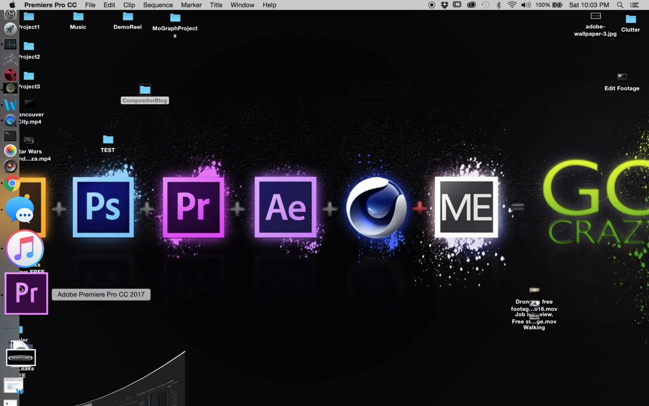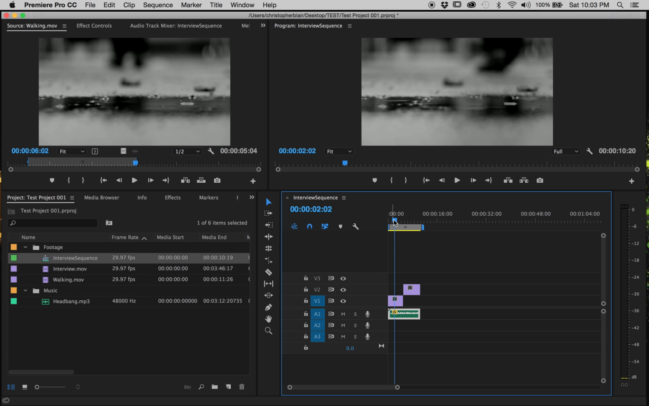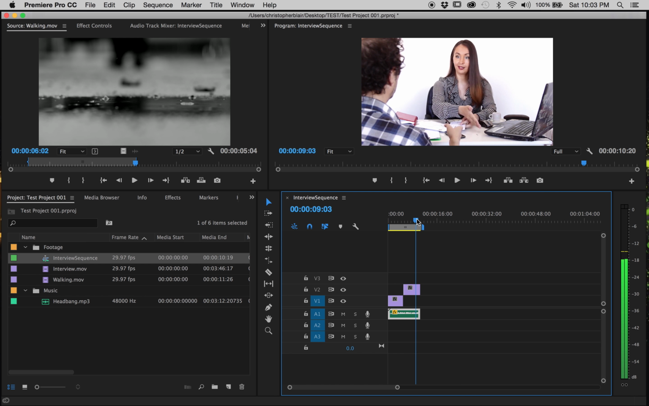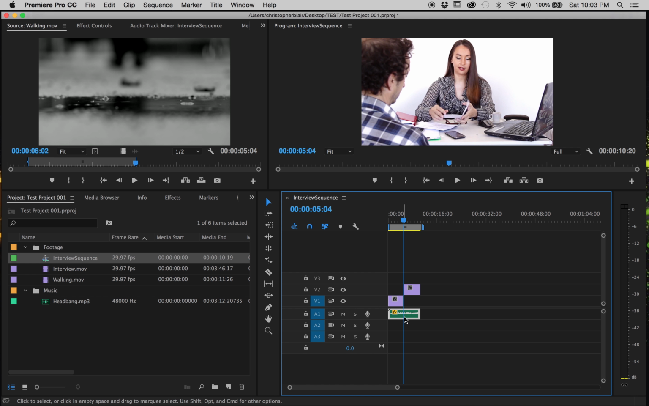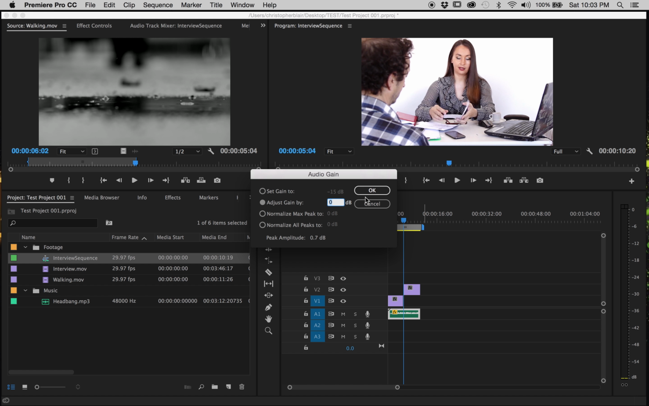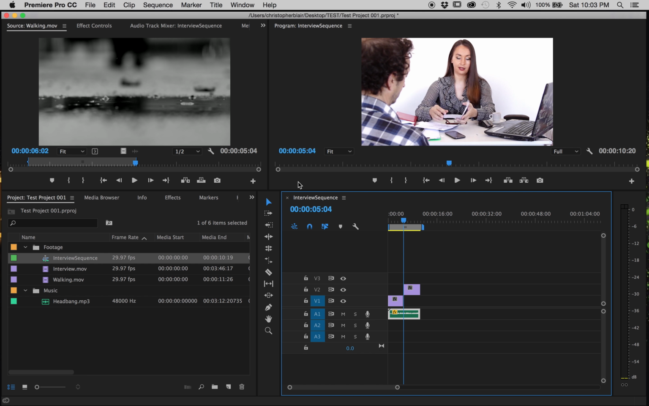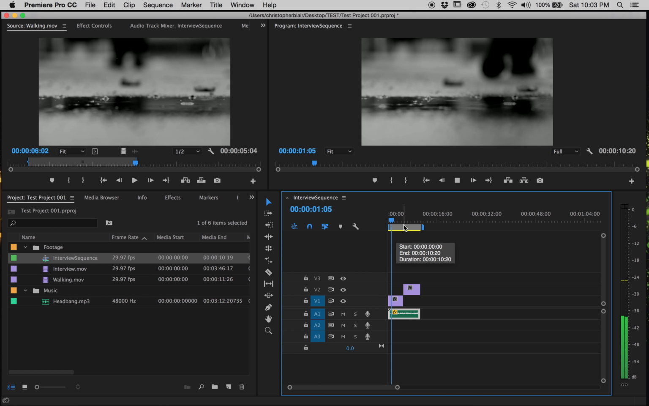Let's jump back into Premiere. Okay, so we have our sequence all set up. We've got some music, which is probably still a little bit loud. We can adjust the audio gain as we learned last time. As you notice, it's already set to -15 dB. So let's adjust this by another -5, and that sounds a little better.